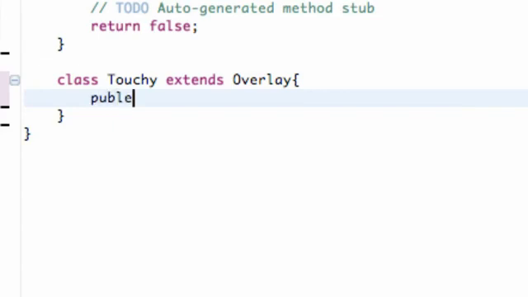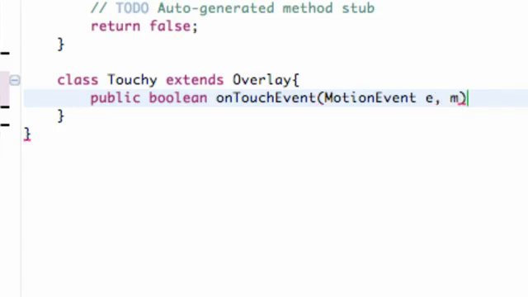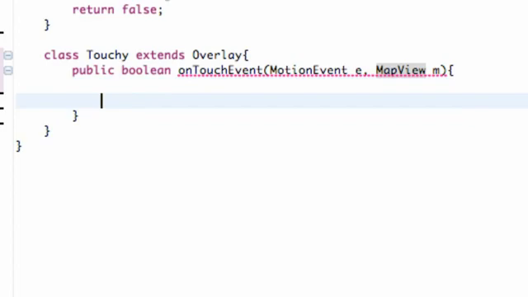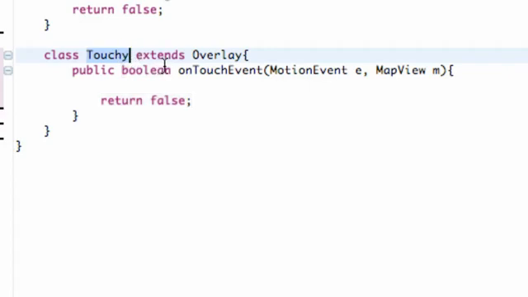So let's set that method up. It's called public boolean onTouchEvent. Again, this takes a MotionEvent, which we're going to call e, and a MapView, which we're going to just call m. And then we have to spell MapView like this, sorry. We're getting an error right now because, since we're using a boolean method, we have to return true or false. So we're just going to return false for now, anyways. Now we have our overlay set up, which is going to handle all of our touch events. Obviously it's not doing anything yet, but we can keep track of the motion events and the map view that we're working with.